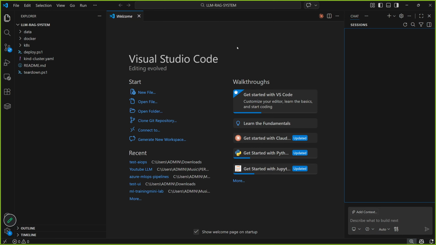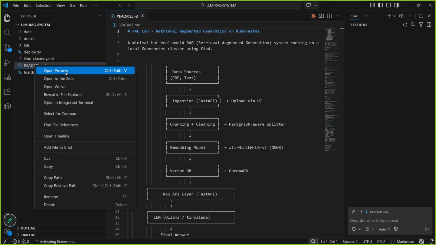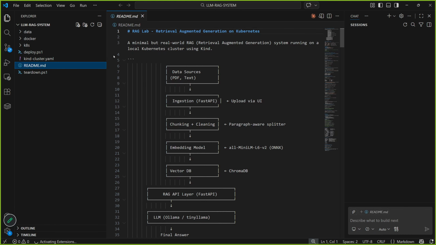Open your Docker Desktop. You must open your Docker Desktop. Then you have a README here. Just follow this README.